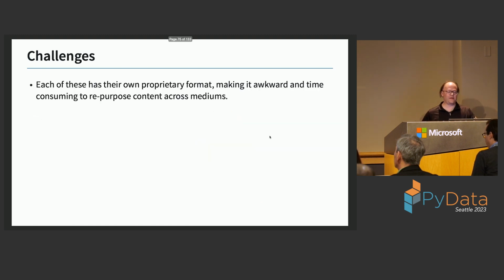But it has challenges. I think one of the biggest challenges, especially when you have notebooks or really high value technical content, is that they each have their own proprietary format, and it is quite awkward and time consuming to take what you've got in a notebook, for example, or in Markdown and repurpose it across many different mediums.